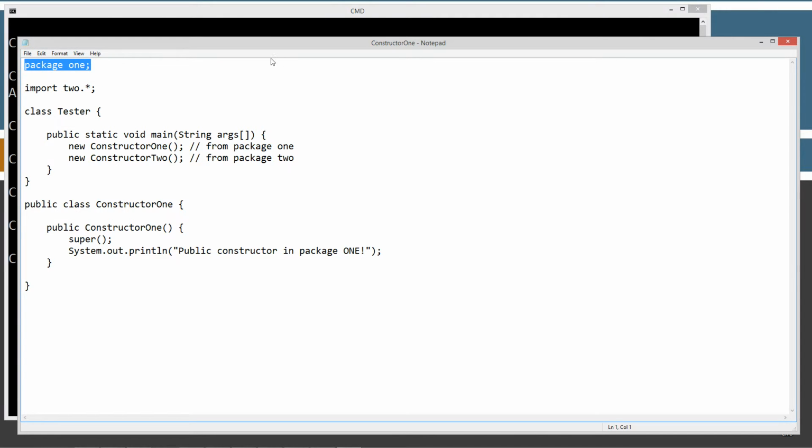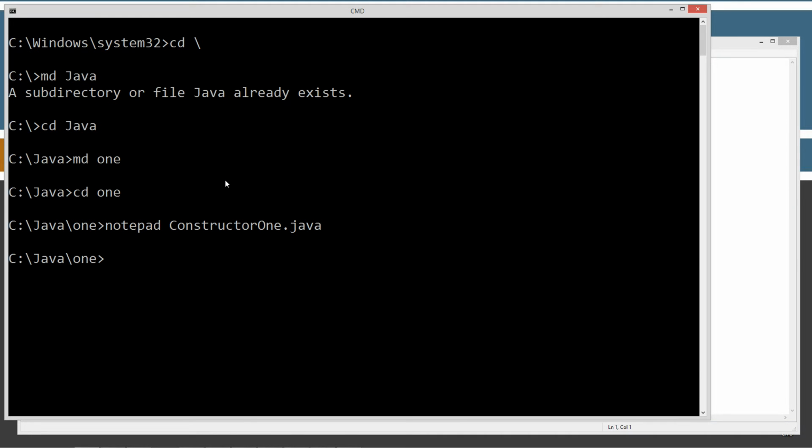This particular constructor1.java has two classes in it, right? Tester and a public class constructor1. It's all part of the package 1, and we'll be importing the two classes from the two packages, right? Using the import statement with the .* asterisk wildcard there. So our public class constructor1, and then we have our public keyword applied to its constructor right here, right? And it will simply call the super statement, and then it will display to the console public constructor in package 1. So fairly simple.